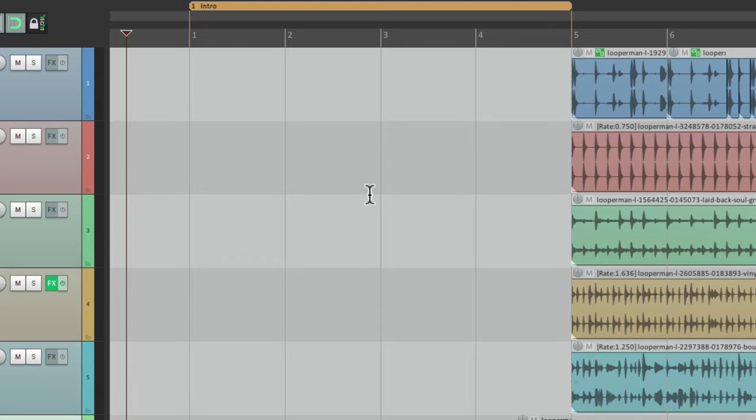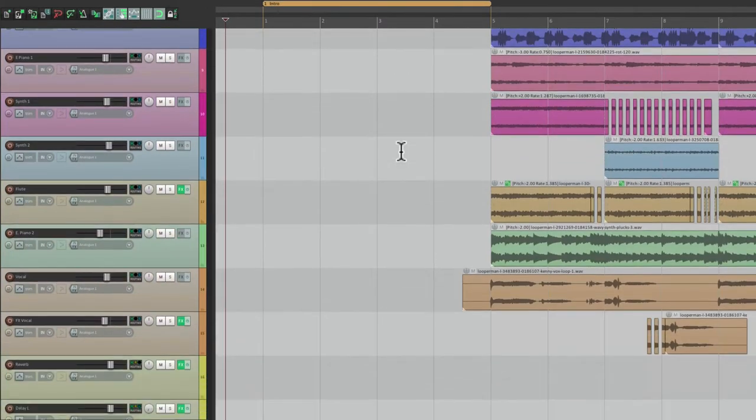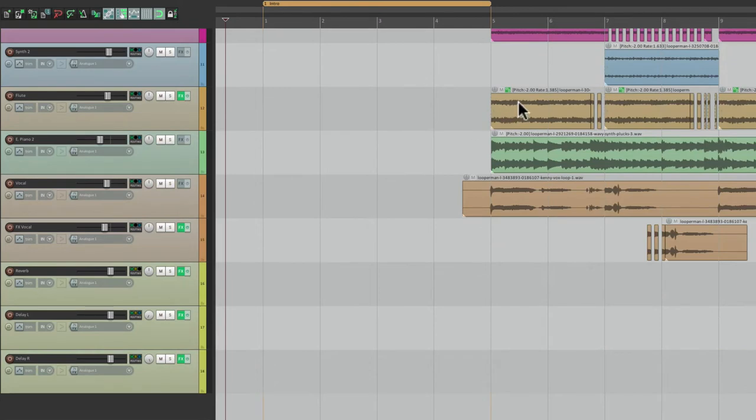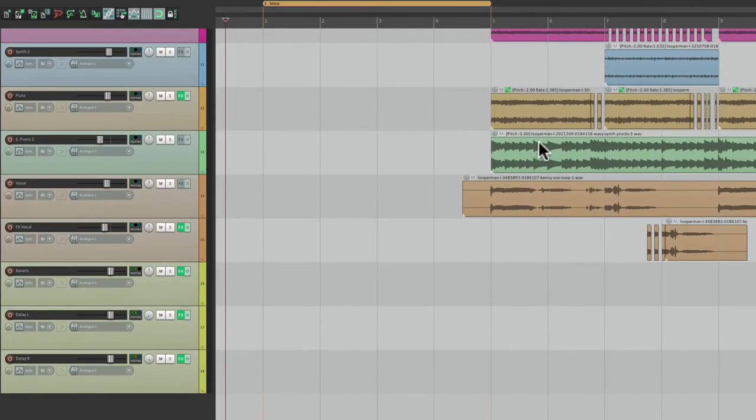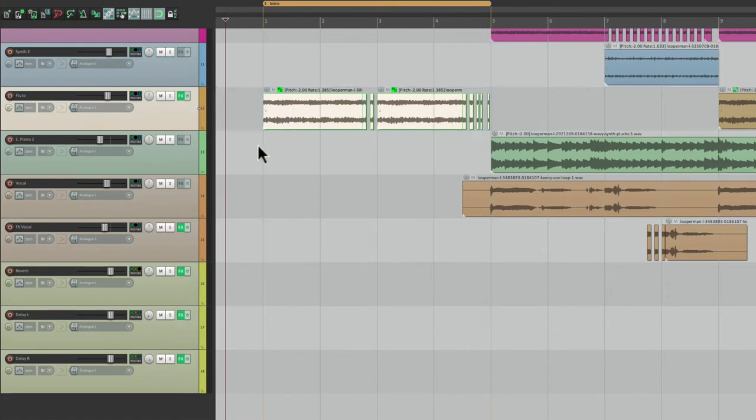Let's create an intro from bar 1 to bar 5. I'm going to start with our flute. Let's turn off ripple editing by hitting the button again. And let's grab our flute and put it right here.